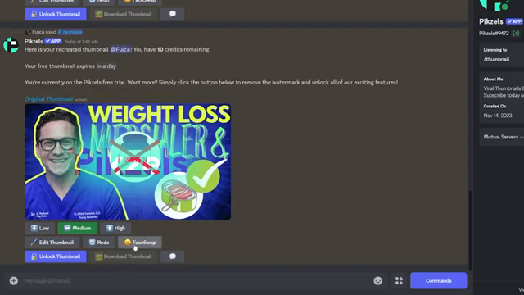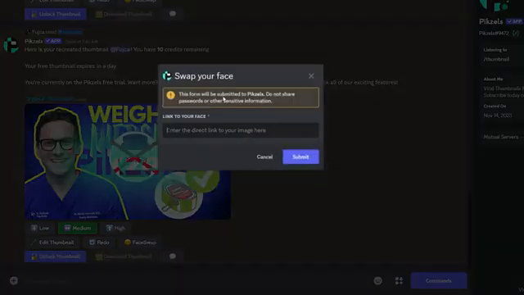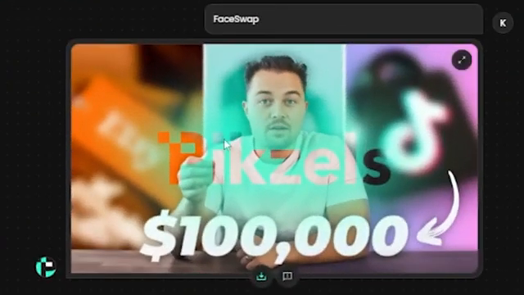To use it on Discord, just select the face swap option. Start by uploading the thumbnail where you want your face to be. Next, upload a photo of your own face. Pikzels will then make a new thumbnail that perfectly blends your face into it. A tip here from me is to pick a face that's similar to your own for the best results.